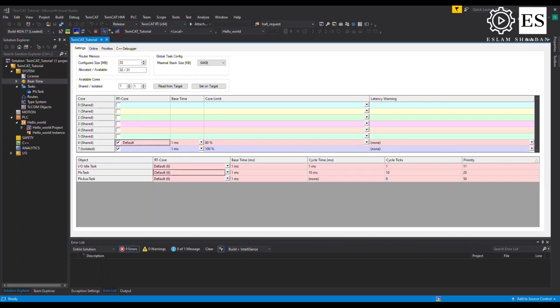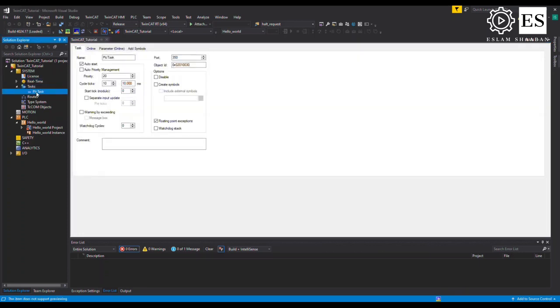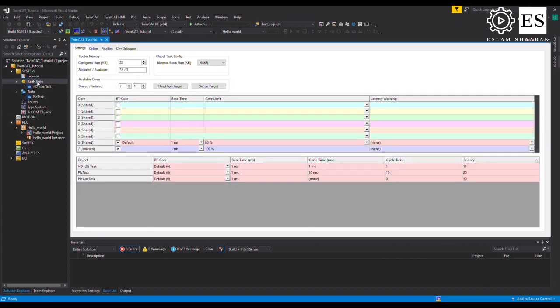The question now is, how can we configure the task cycle time? Click the Task node and select the PLC task. The most important field in this window is the cycle ticks. By modifying the number of cycle ticks, you can change the task cycle time. Remember, the task cycle time is a multiple of the base time. The default value is 10 cycle ticks, which makes the cycle time 10 milliseconds. It's obvious that the cycle time is the result of multiplying cycle ticks by the CPU core base time. Remember, the base time of our CPU core is 1 millisecond.